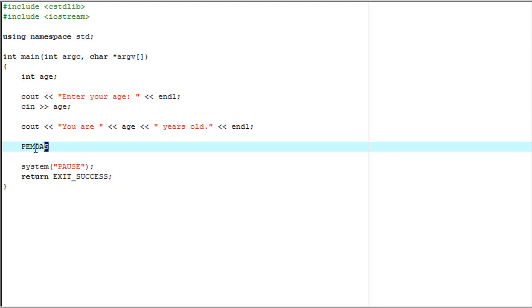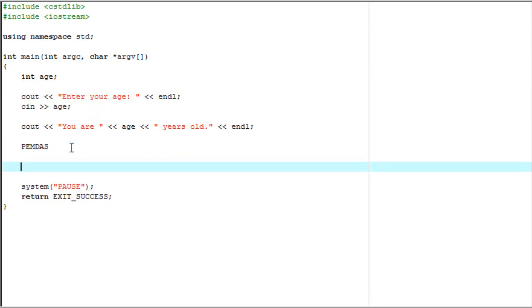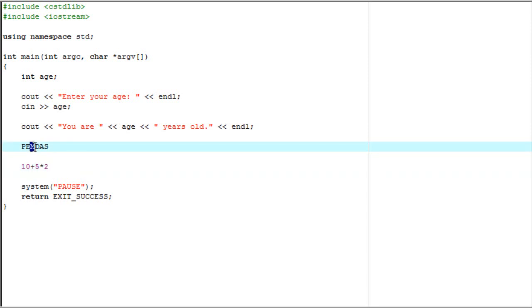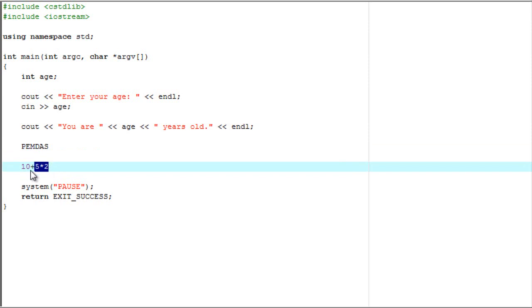Basically, what this means is if you have an equation, and let's say you had 10 plus 5 times 2. If you were not following order of operations, you would just go from left to right. You would do 10 plus 5, that's 15, multiplied by 2, that's 30. If you are following order of operations, you would do all multiplication before addition. So you do 5 times 2, that's 10, add 10 to that, and you get 20. And this is actually how the computer and C++ recognizes it. It does follow order of operations.